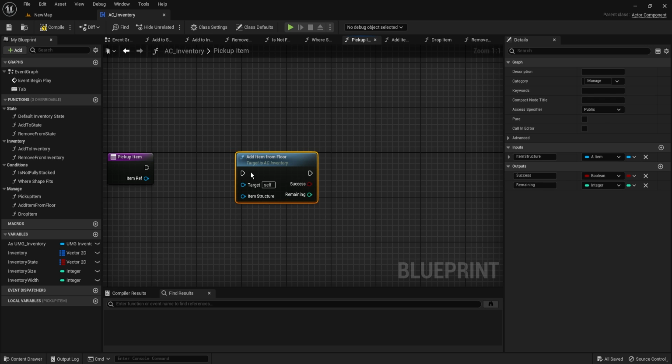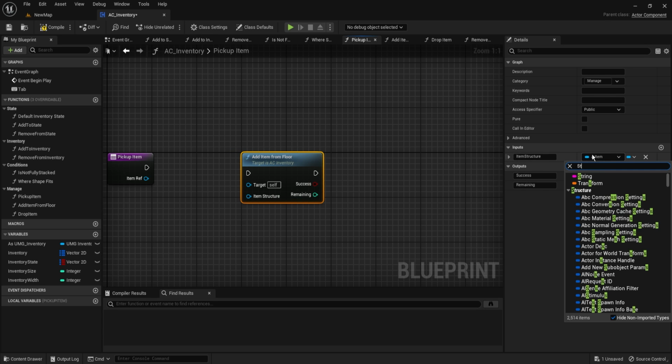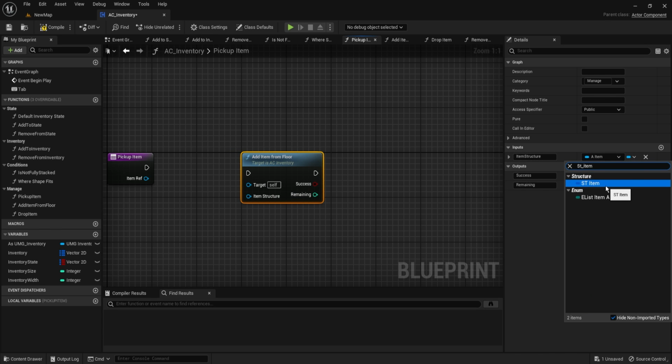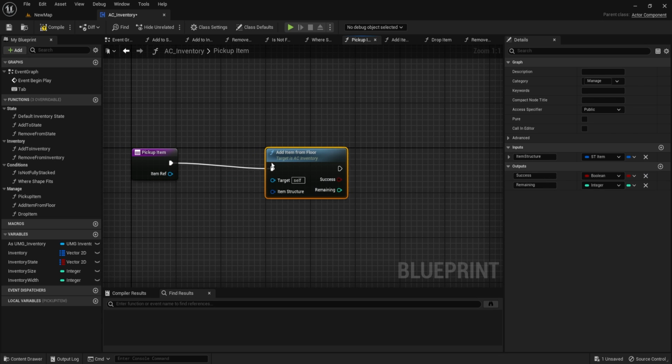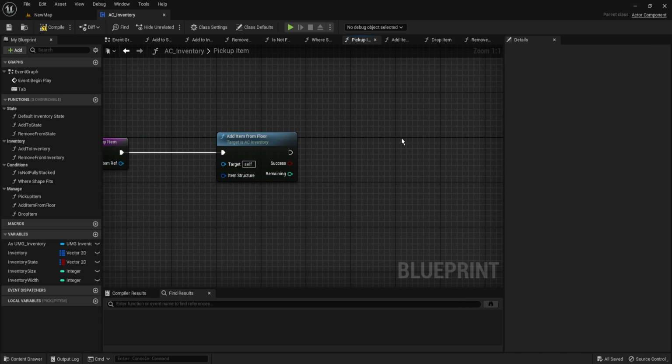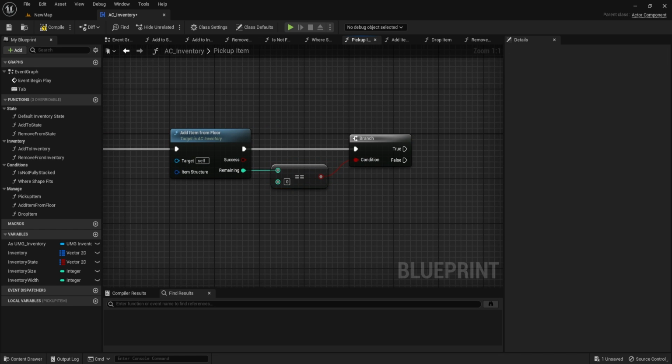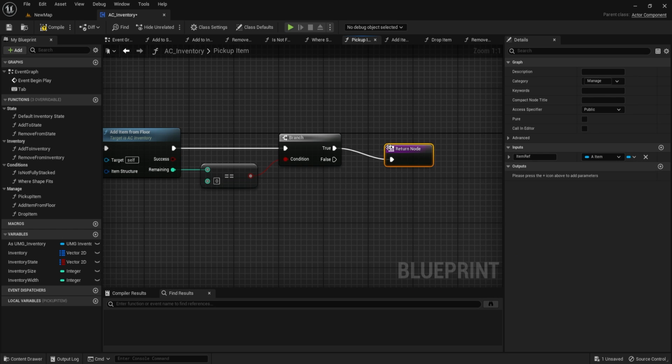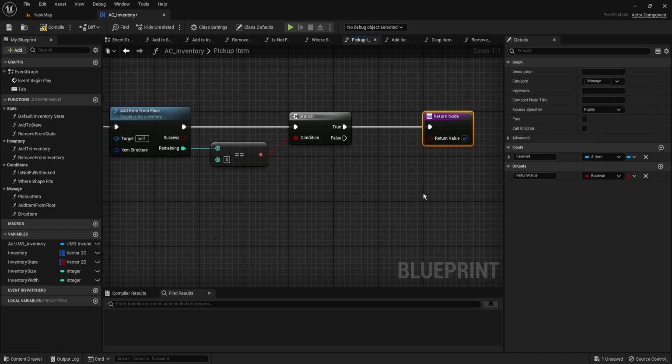The item structure is supposed to be the actual structure of the item. Make sure you set that here. Let's plug this in there. And here we'll have a branch, and the branch actually uses the remaining. If remaining is equal to 0, that means we have the whole item added to the inventory, so we can return that this was successful. We'll put a return value here, saying that it succeeded in adding everything.